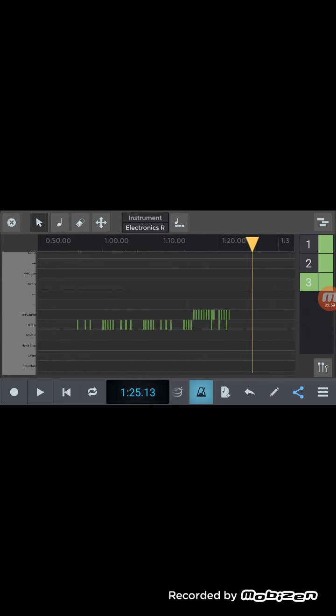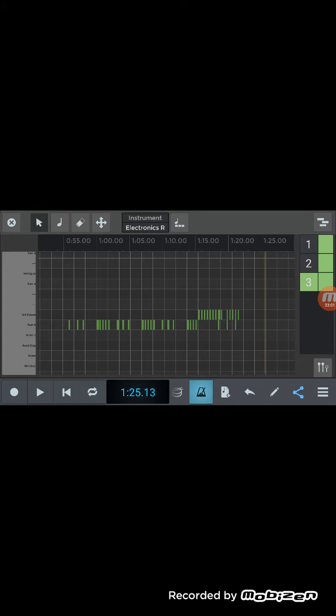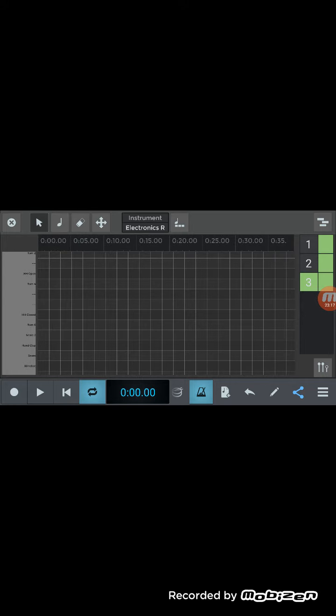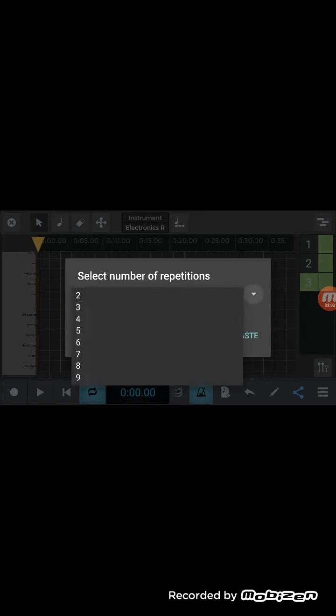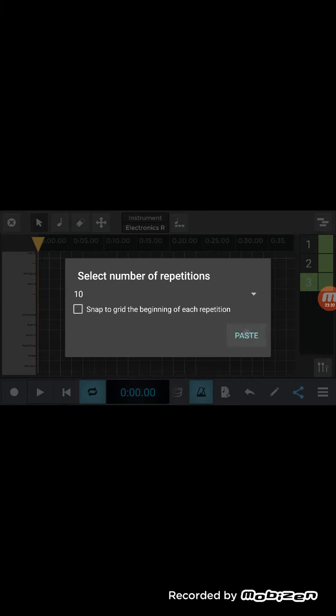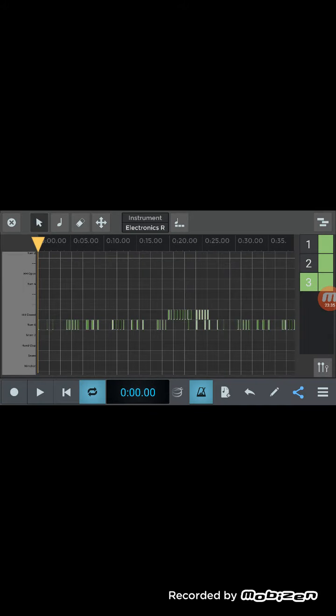So now I need to find this. So I'm gonna draw a line. Make sure I'm in selection mode. Draw a box. Hard press. Cut selection. I'm gonna return to 0. And then I'm gonna do a hard press and multiple paste. And do 10. So let's listen.